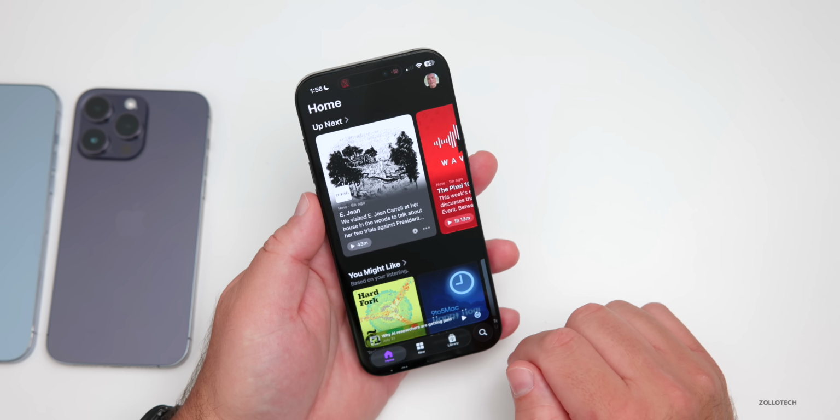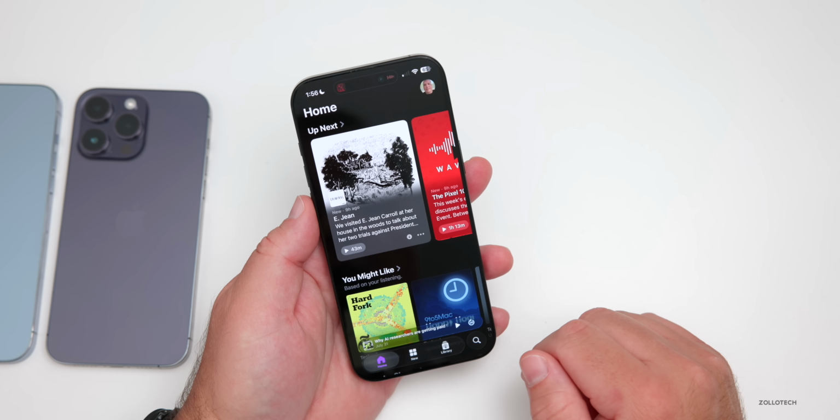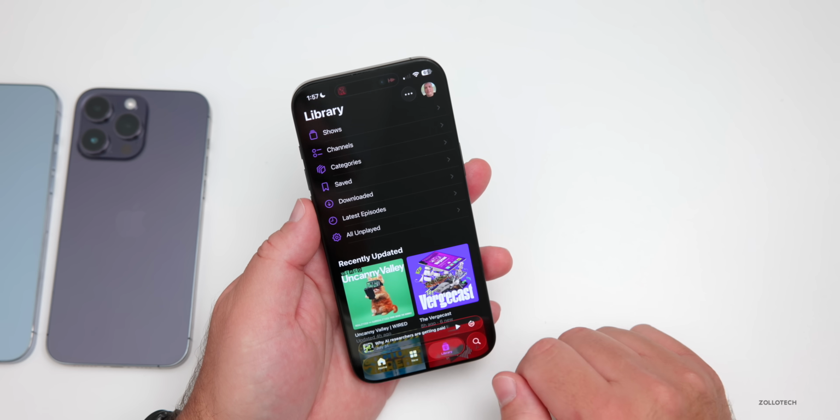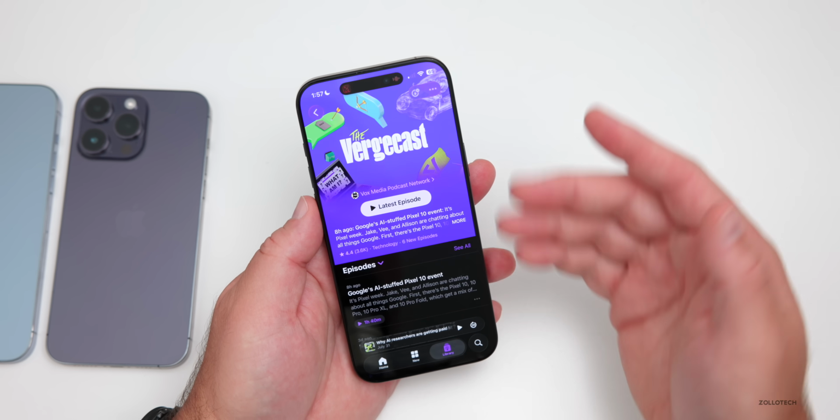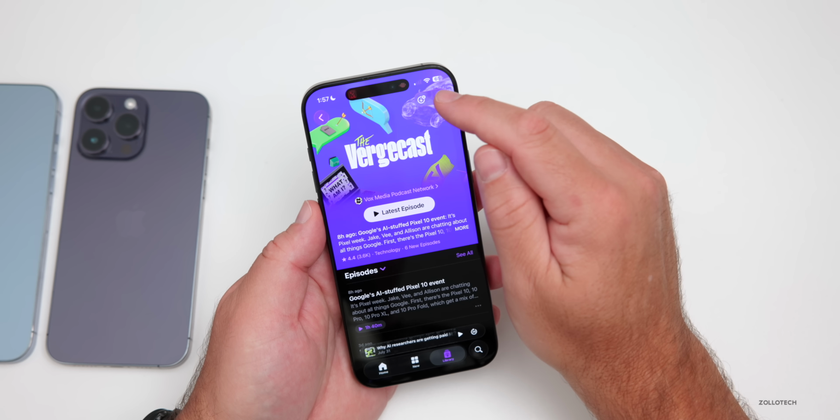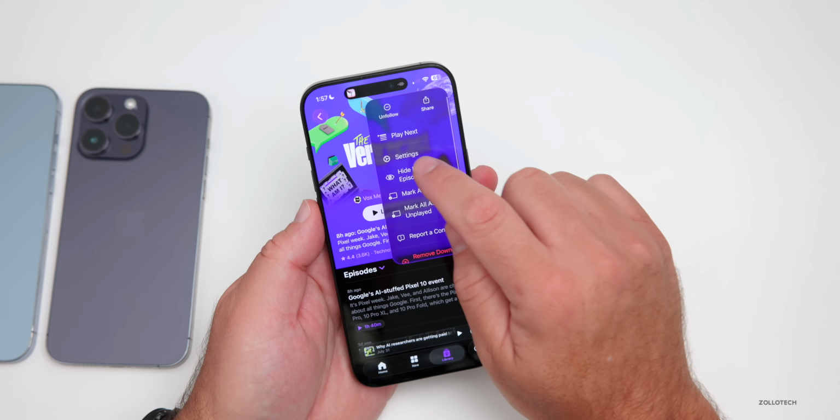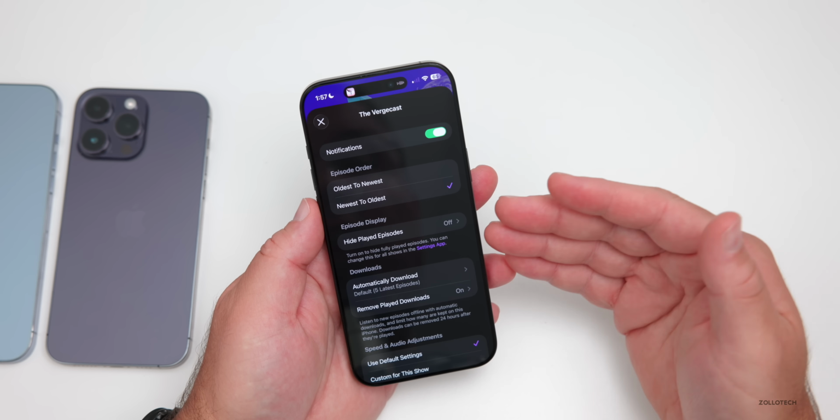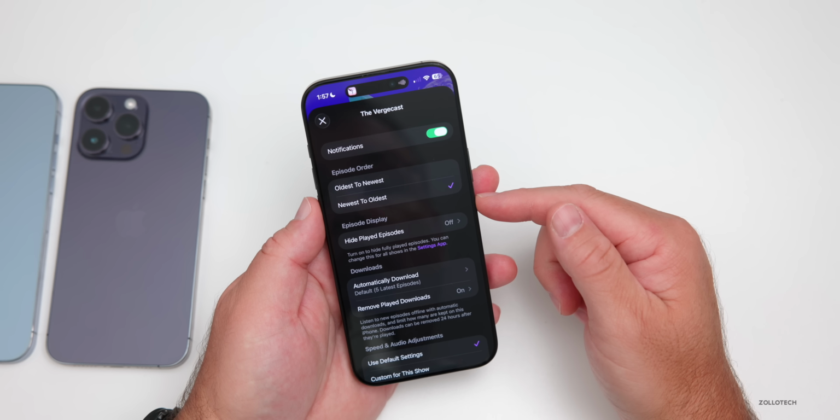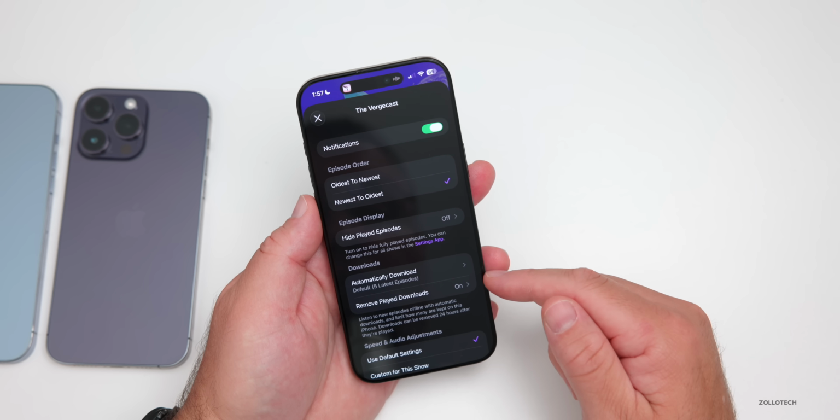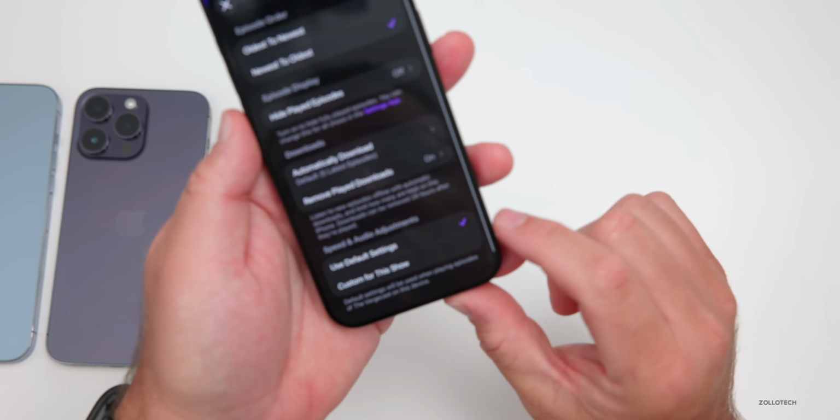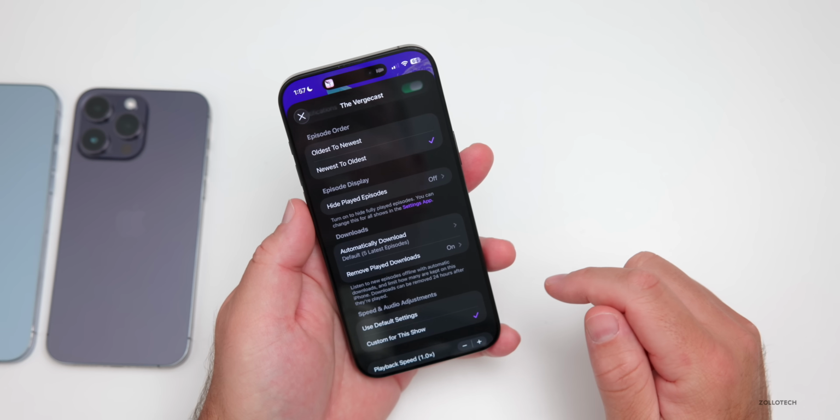Now we do have some new options that go along with this as well. For example, if we go maybe to the library and then we go to recently updated, I'll just pick this one here, and then we go to the menu in the upper right. We now have some settings, and it's a per show setting option. So you'll see we can sort it, of course, we can hide it, we can download it, and then below it says use default settings or custom settings for this show.